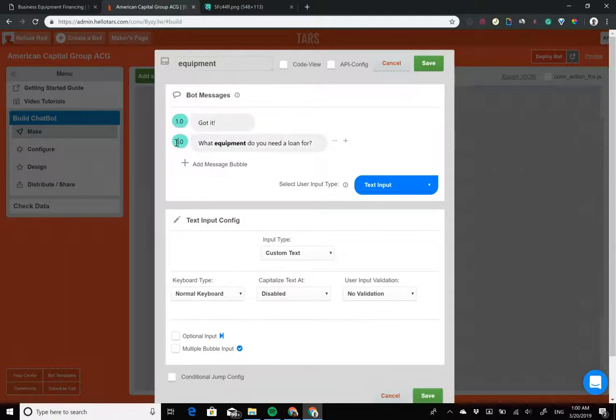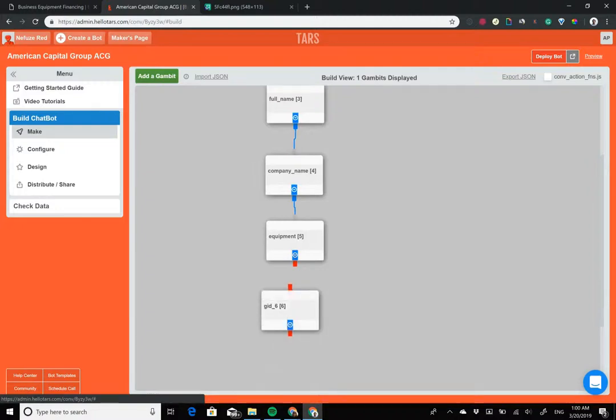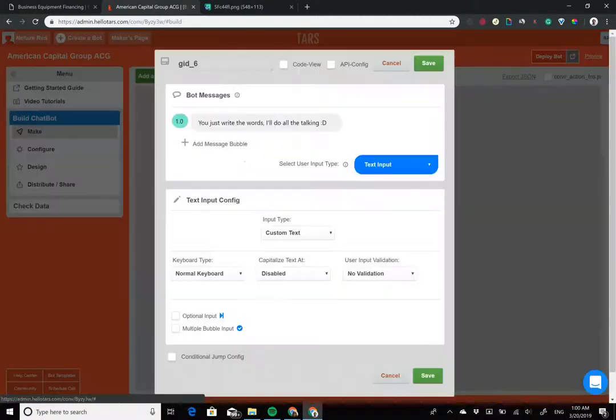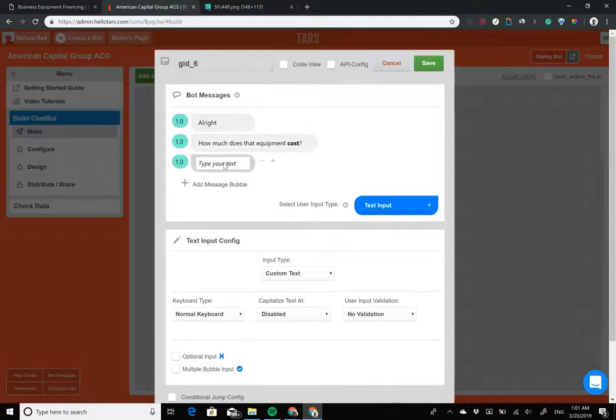Old equipment, because that's the actual field name. This is again for people who are skimming. And the next one is equipment cost. So let's say, all right, how much does that equipment cost? To be absolutely clear, let's just clarify this is in dollars, because this is an American company. In dollars, of course.